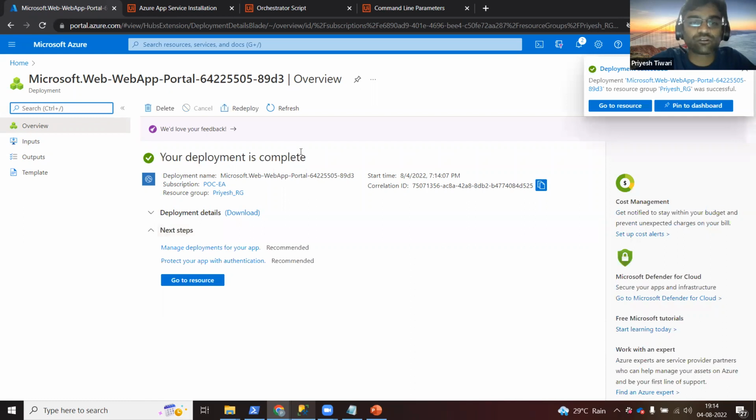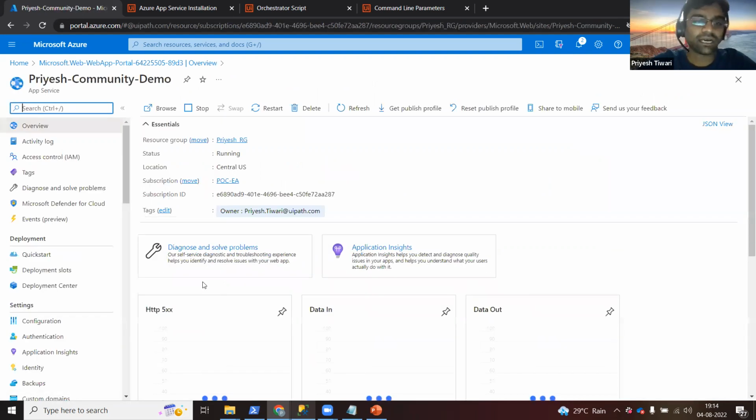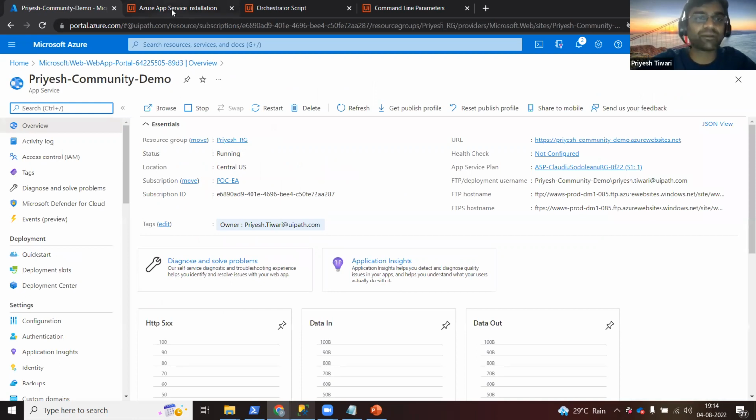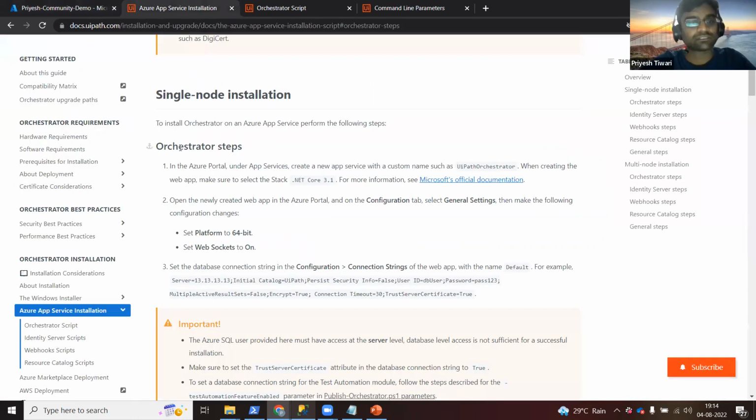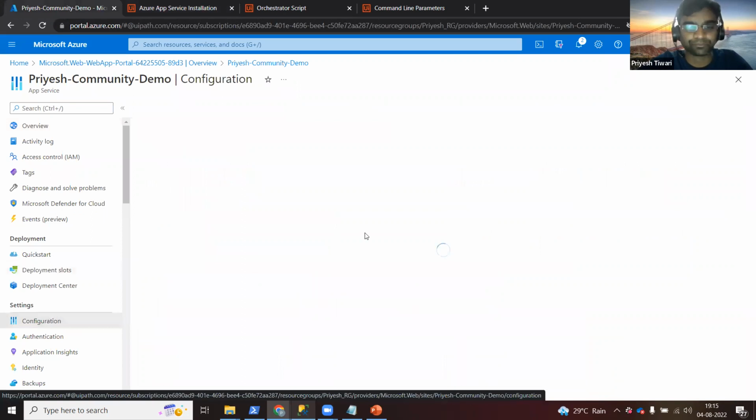Yeah, our resource is ready. It is too fast to create an app service over here. As you can see, we can simply go on to the resources. There are a couple of things which are provided as part of the documentation as well. So let me quickly cover that before we go on. As we are doing the Azure app service installation, we will be doing the steps for Orchestrator. There are a couple of things that we need to ensure we are updating in the configuration tab under general settings for the app service once it has been created. So I'll quickly go on to the configuration over here.